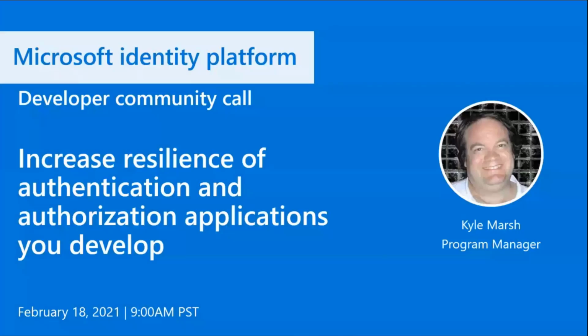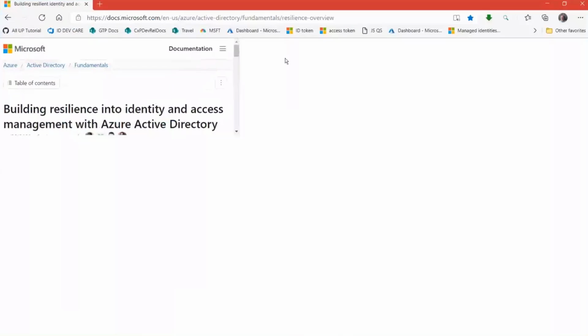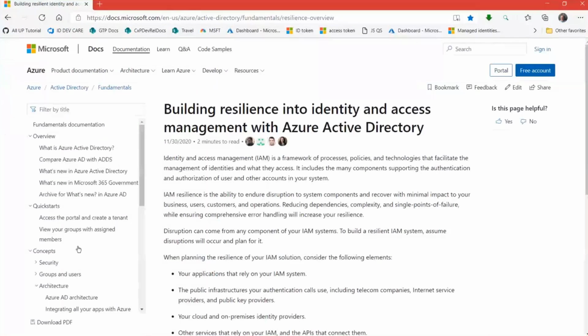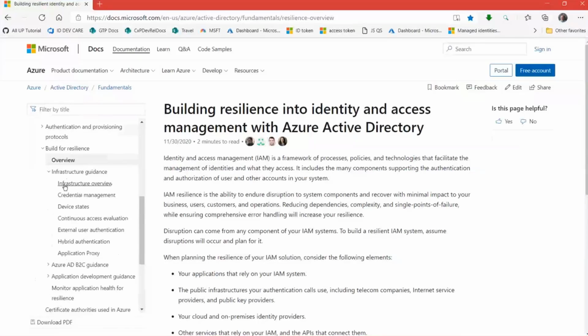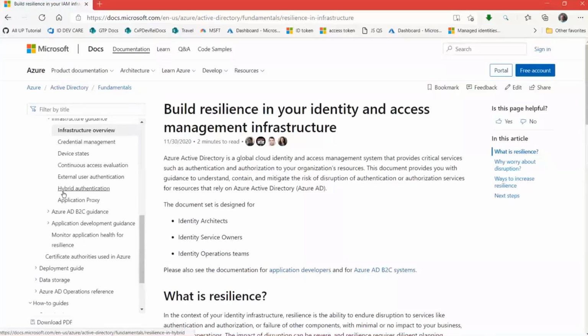cover increasing resiliency of the applications that you build. This is actually part of a broader initiative we've had a little while ago of how, in general, you can build around Azure Active Directory with resiliency in mind. We actually have three broader topics within that category. First, we have some information on infrastructure itself. How can you best configure Azure Active Directory to make the most of resiliency?